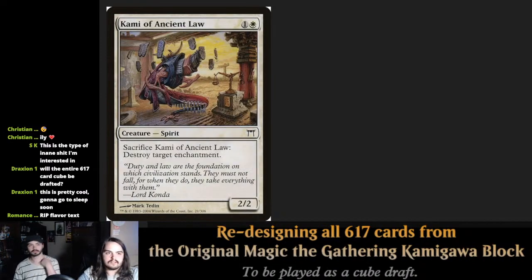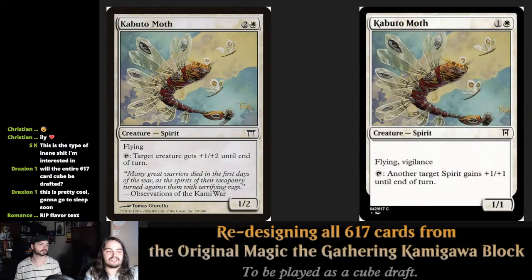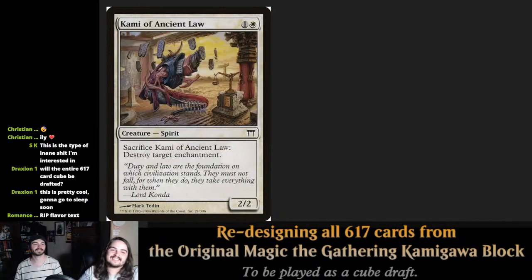Yeah, what makes the original one good is the shenanigans that happen. Poor Isamaru. Thanks, Trent.